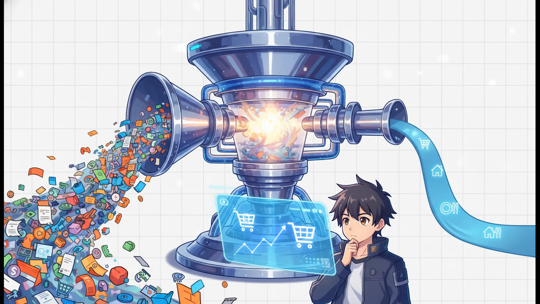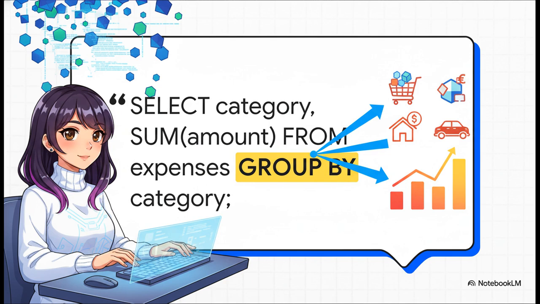Fetching individual records one by one is useful, but the real power comes from making the database do the math for you. We don't just want a long list of transactions. We want to know the total we spent on groceries or the average cost of dining out. That whole process is called aggregation. And this right here is how we do it. This one simple SQL query is the foundation for every single chart and trend line in our entire application.